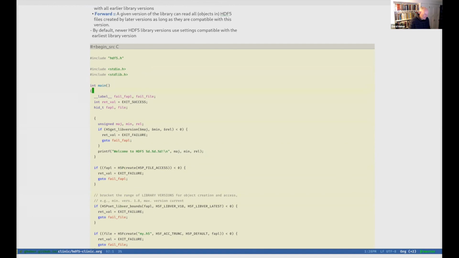So this is basically a simple C program that prints the library version. So when I compile that, my default library version is 1.12.0. So it would say, welcome to HDF5 1.12.0. And then you create what's called a file access property list. And in this file access property list, you can set that range of library versions that applies for object creation and access that you want the library, your current library, so in my case 1.12.0, to use.